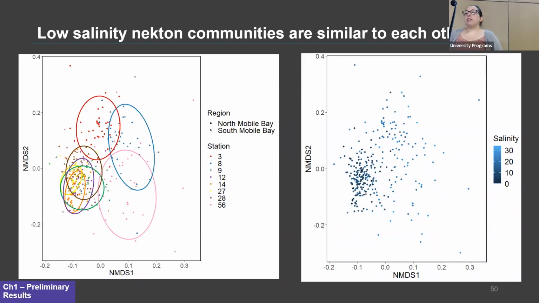So both of these plots are the exact same MDS. The colors are just coded differently. So the plot on the left is that same plot I just showed where the colors represent stations, but in the plot on the right, the point color represents salinity instead, where the dark blue represents lower salinity and the light blue represents higher salinity. And if you look at the plot on the right, you can see that all of the low salinity samples, or essentially stations, are grouped together, while the higher salinity stations kind of radiate out to the right. And this indicates that low salinity nekton communities are similar to each other.